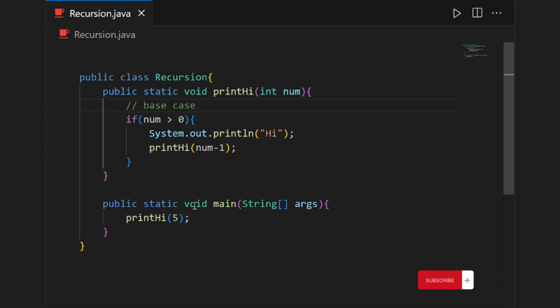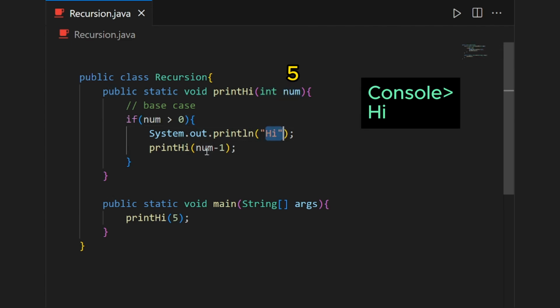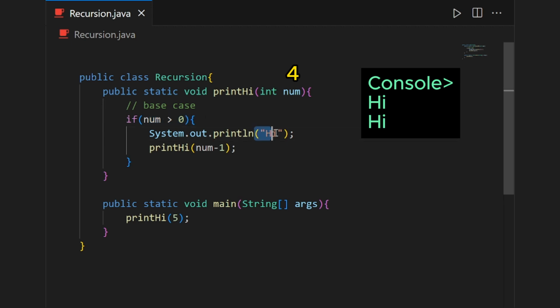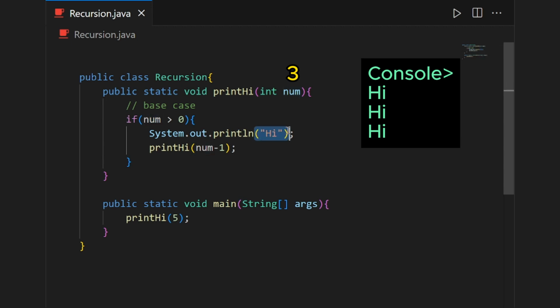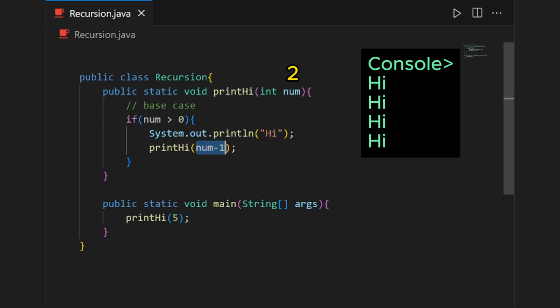So if you see, you got 5 over here. 5 is greater than 0, so it will print this. Then 5 minus 1, it will be 4. Now 4 is greater than 0. It will print again. Then 4 minus 1 is 3. 3 is greater than 0, it will print this. 3 minus 1, you got 2. 2 is greater than 0, it will print this. And 2 minus 1, you will get 1.